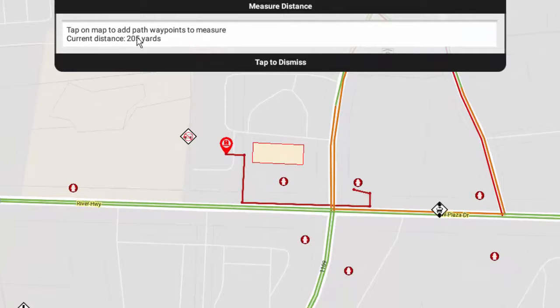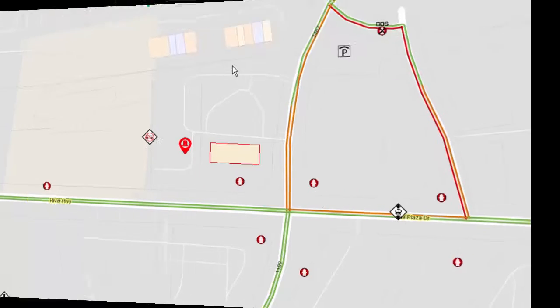The total measurement of all those points together is 205 yards. So we're measuring that distance, but we're measuring it along a logical route. And that is the multi-point distance measuring tool. When you're done making that measurement, you simply hit tap to dismiss, and that goes away.